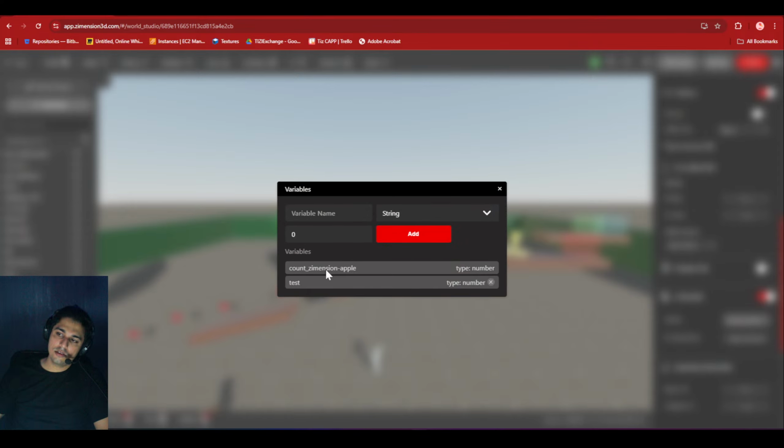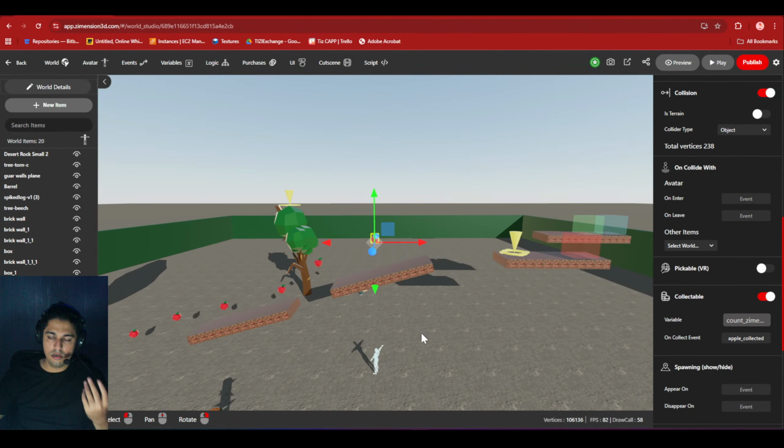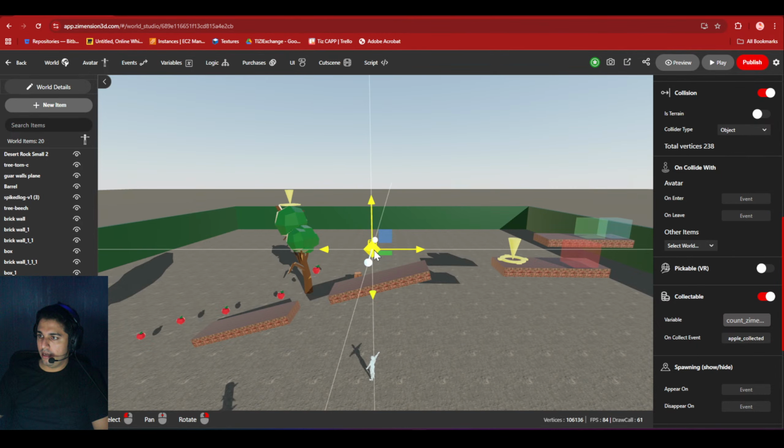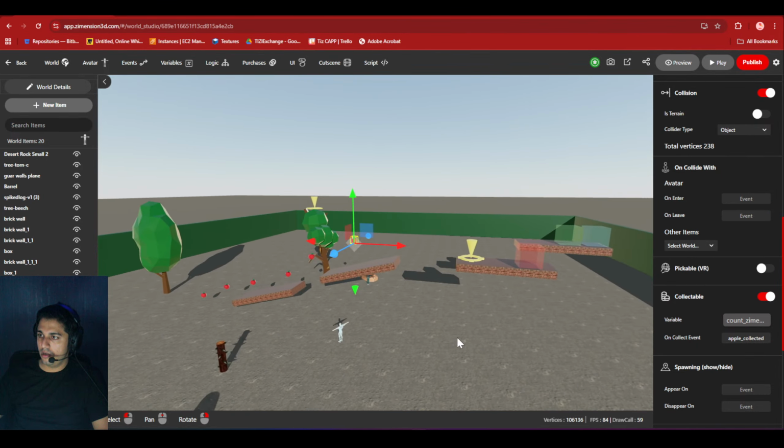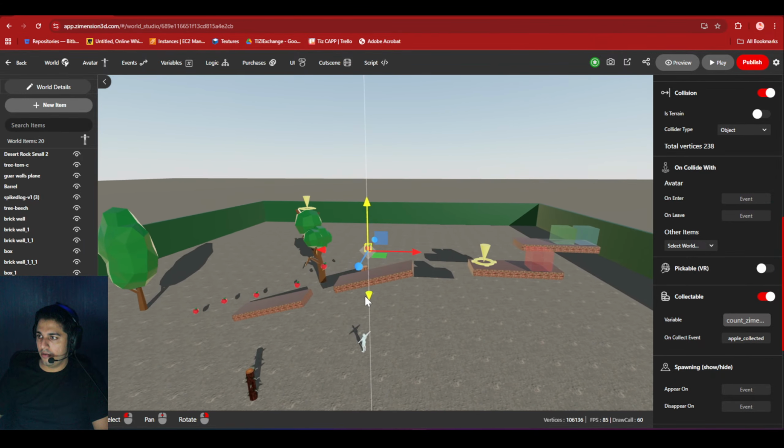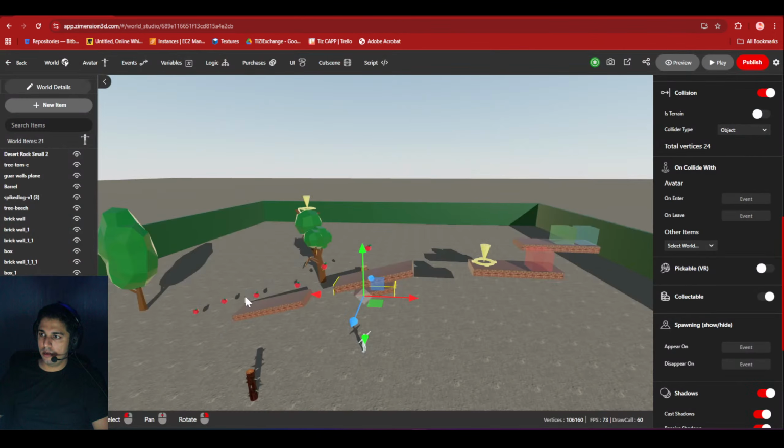But see, you can see this count dimension apple. This has already been added by default if you turn on collectible for any object. So first, let's see whether this count works or not. To display that the count will be over there, we will add one condition: if you collect X amount of apples, then only something will happen, or a wall goes down. Yeah, so let me add a wall again.